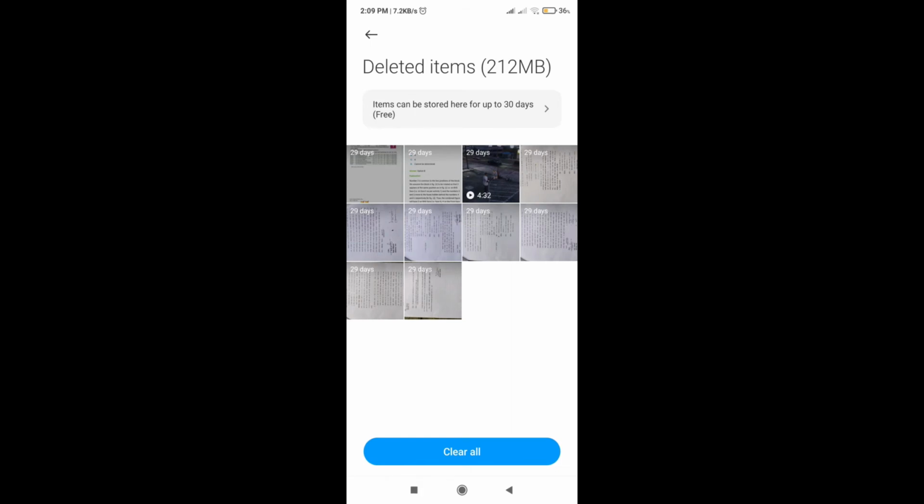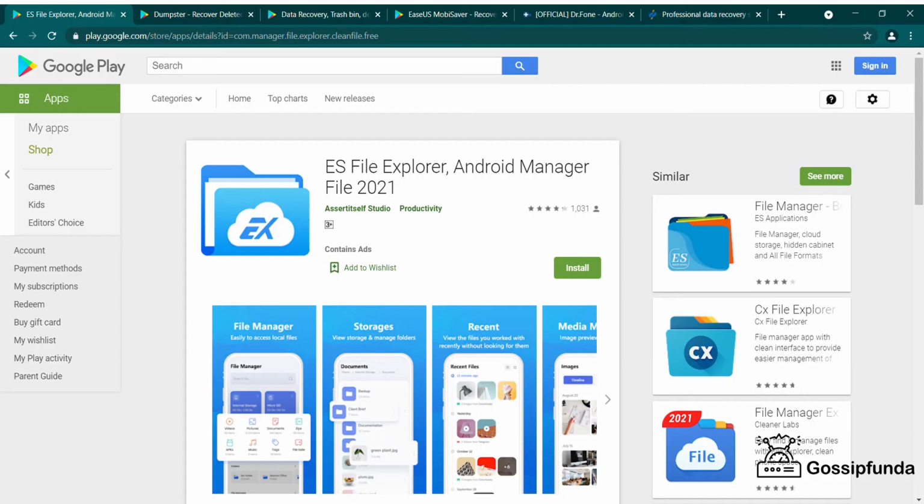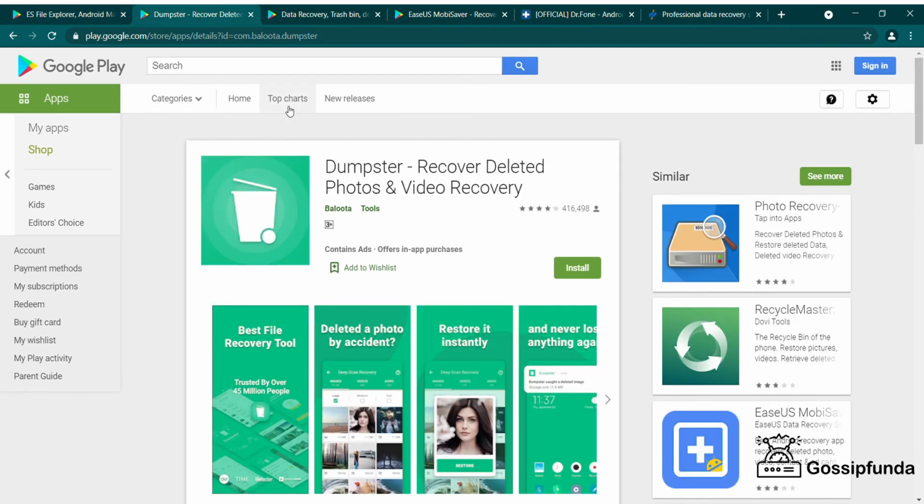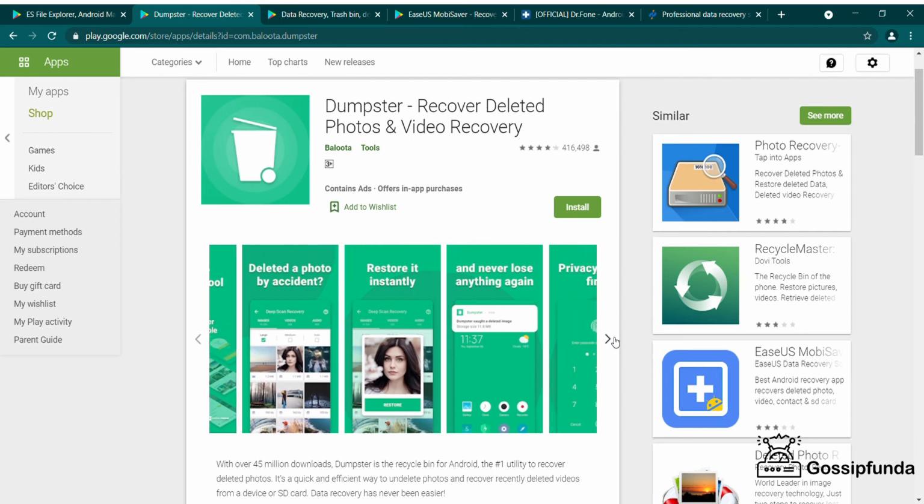But many phones do not provide this type of system. So don't worry, just go to the Google Play Store and search for this application, File Explorer. This also gives the same option like this Xiaomi file. The second option is Dumpster, same kind of application. It recovers all your deleted videos, photos. You just click it and recover it.